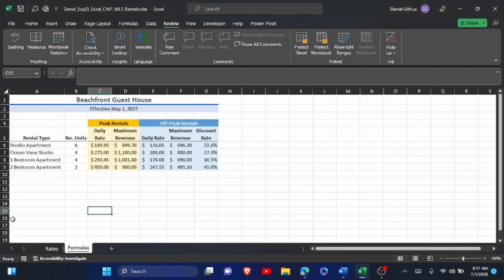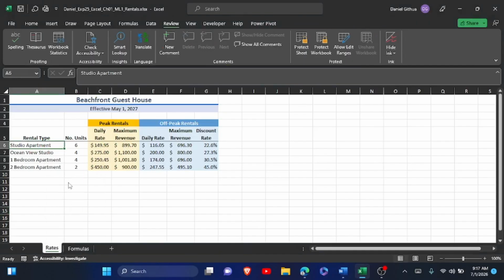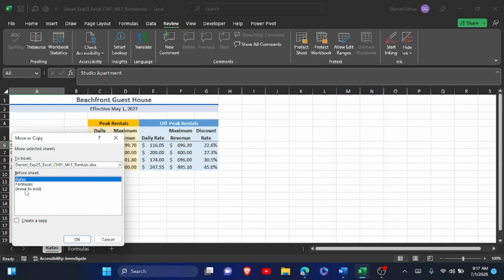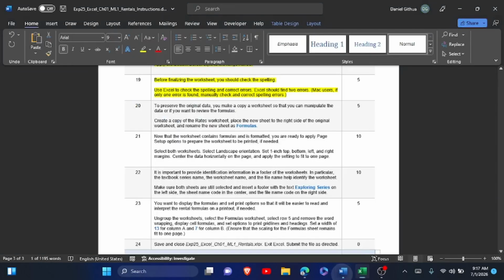It's very easy. You right click, click move or copy like that. Click on move to end, then click create a copy and click OK, and your new tab is there. For the new tab that has appeared, double click on it and type the word formulas. So step 20 is also done.